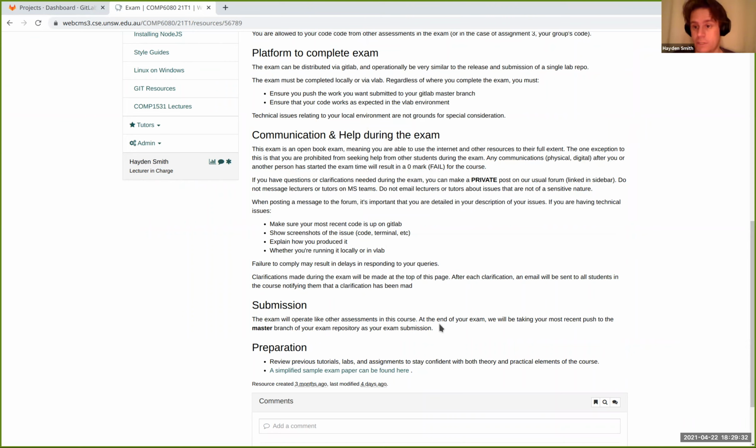But there'll be a lot of CSS, there'll be a lot of React components, there'll be a lot of general stuff. As I said, it's like assignment 3, but without a back end, and less.